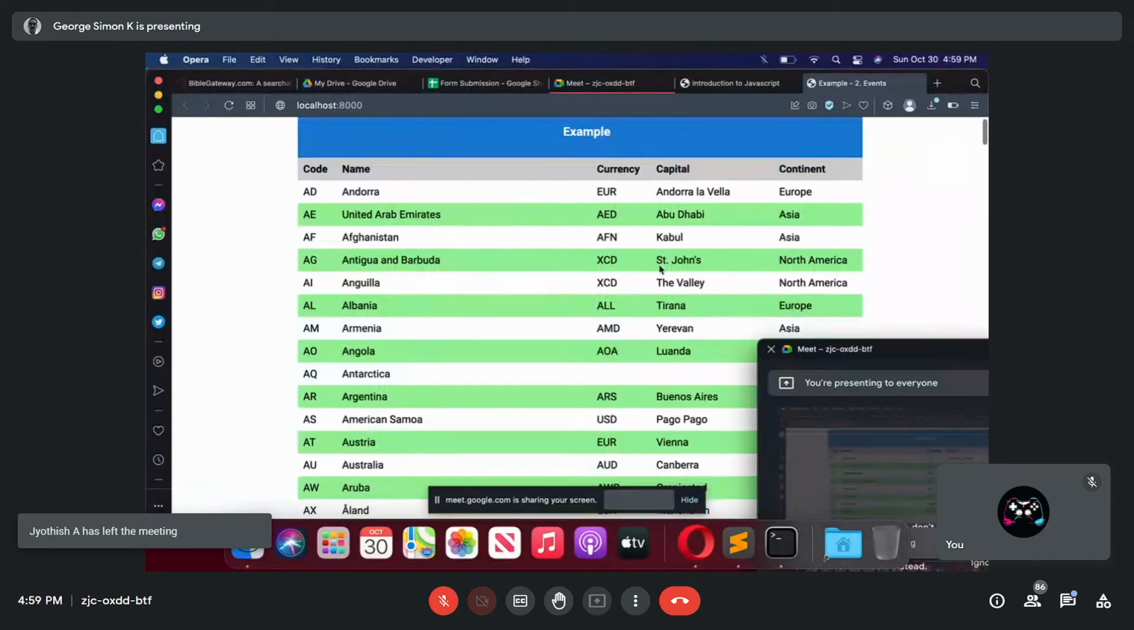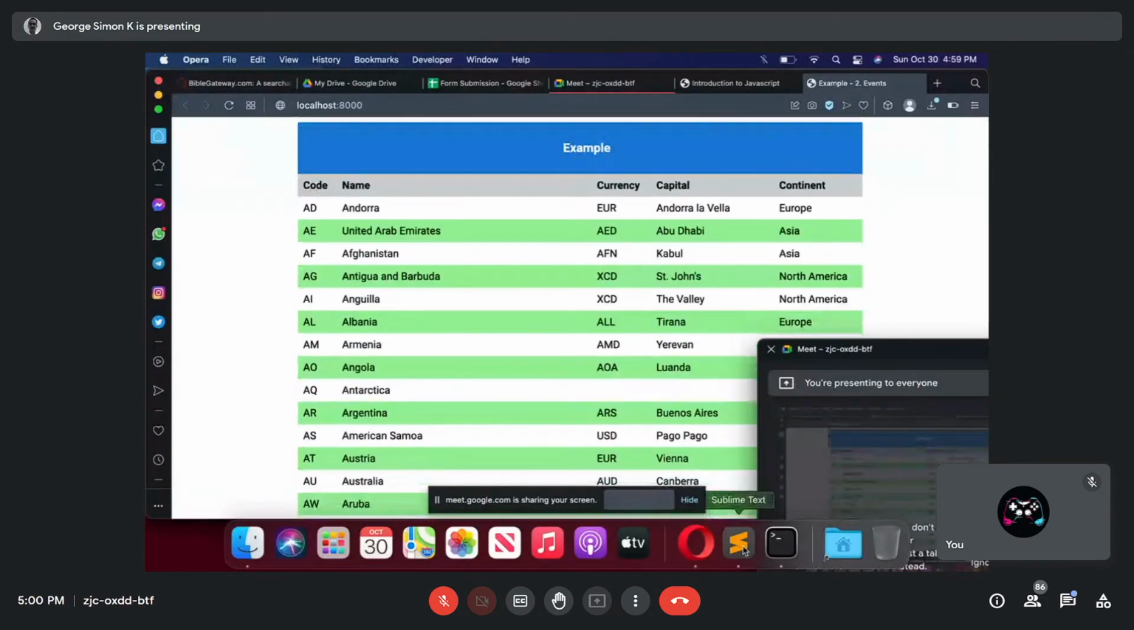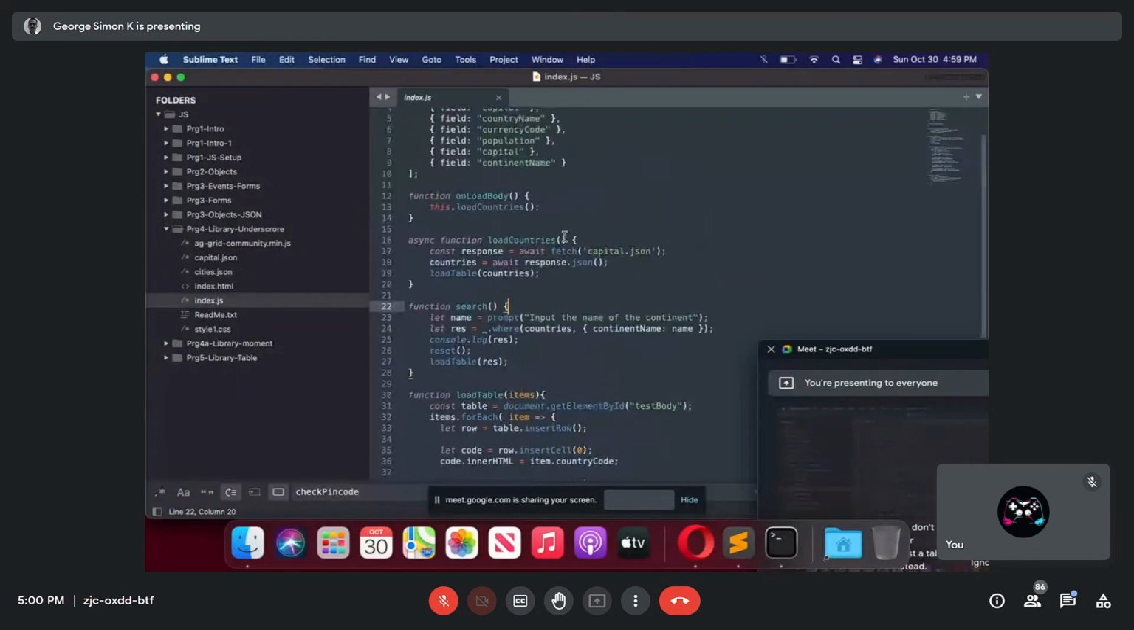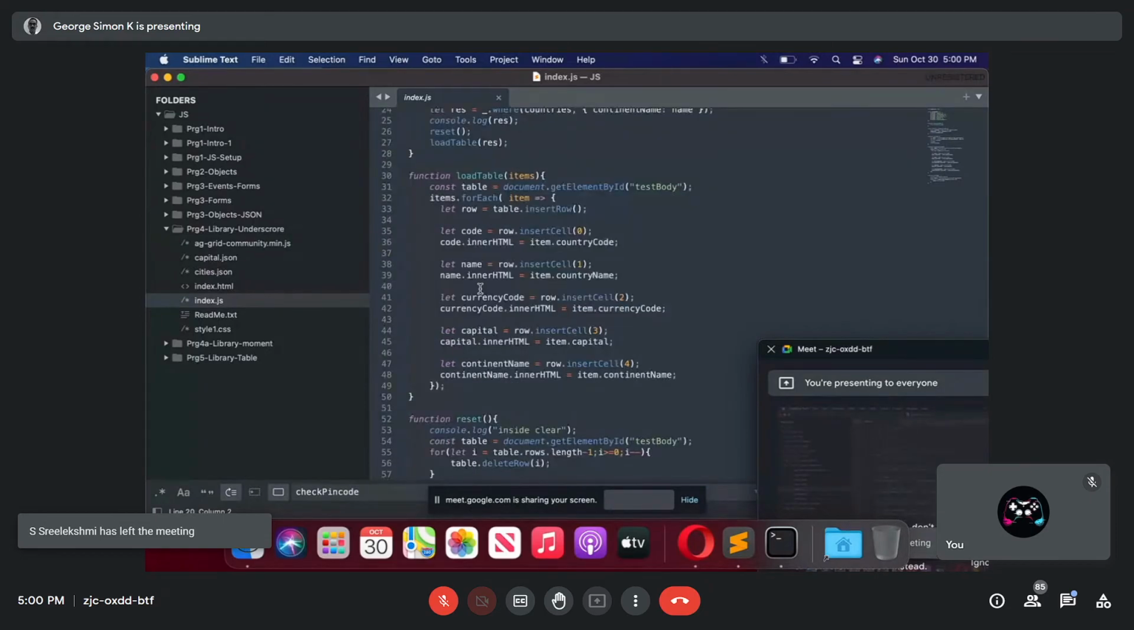So that's what it is showing here, using this method called fetch. Very simple. You can call a JSON, and not only JSON, you can call a text file, you can call a CSV file and do some modification and display it in your web page.